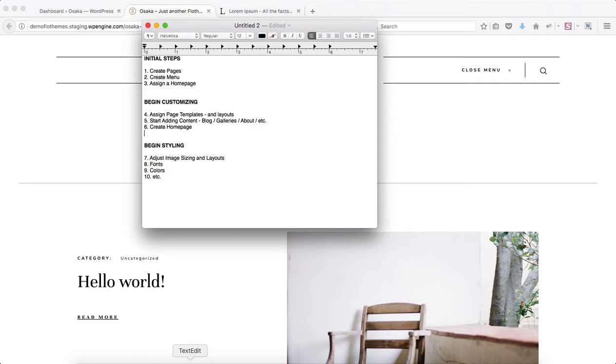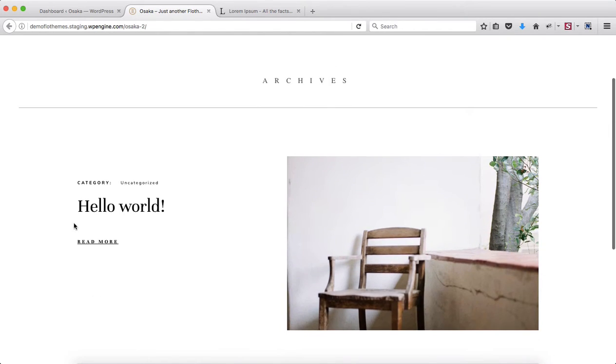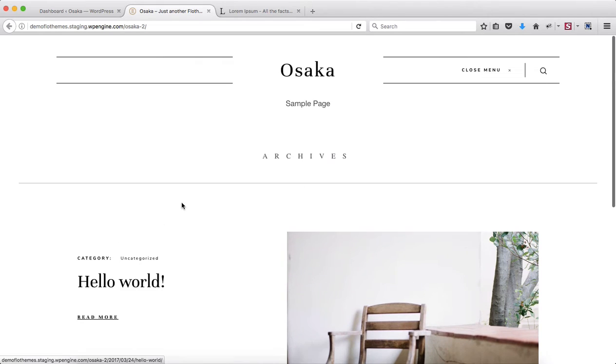So what I've done here is just kind of mapped out my game plan, what I'm going to do, and I'll start off by creating my pages. I'll then create my menu and then assign a home page. Simply because whenever you start off with WordPress, you end up on a blog page with the WordPress default Hello World blog post, and you only have the sample page within your menu. There's really nothing else within the site. So those will be my initial steps.